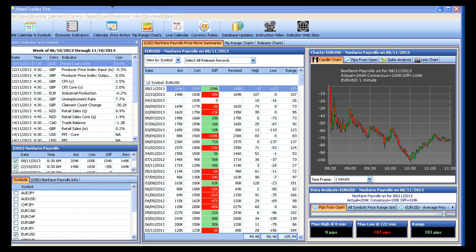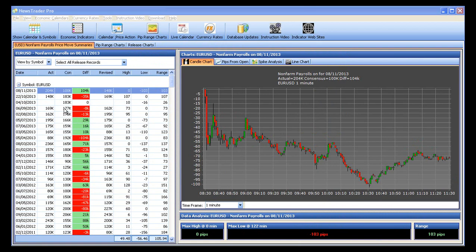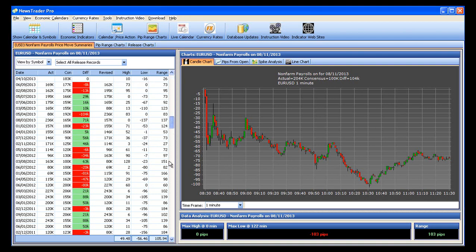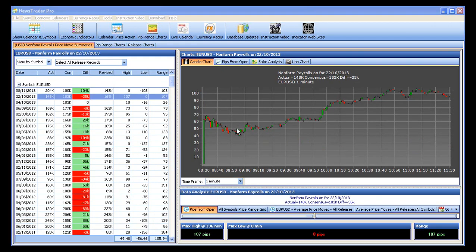Now we don't actually need this panel on the left hand side here, or so I've found. So there's a button here which says hide calendar and symbols. If we click that, you'll see that the panel disappears and leaves more room for the data that we actually want to analyze. So on the left here we can see a list of all the reports for the NFP going back to 2005.